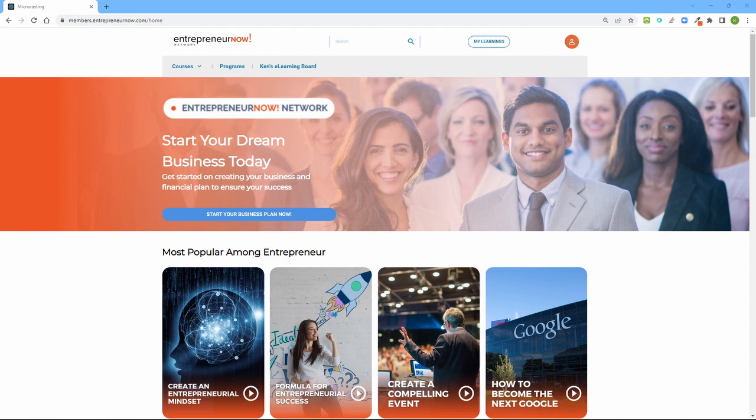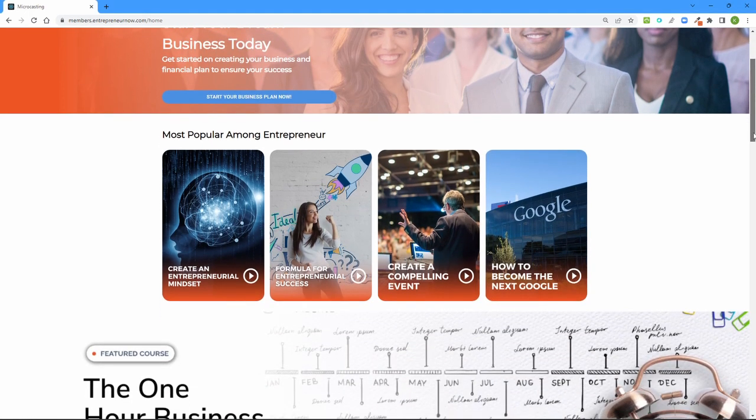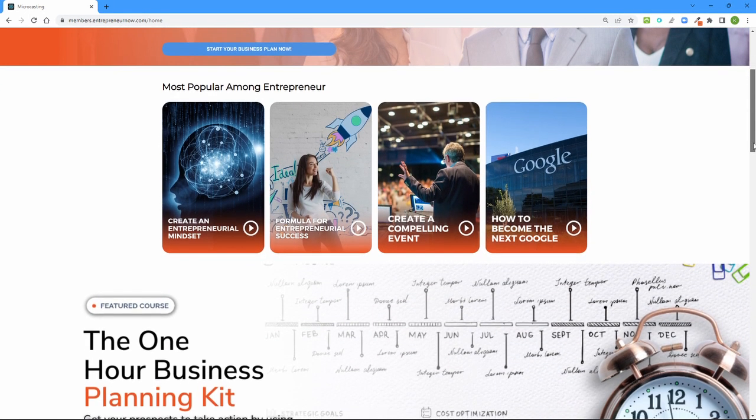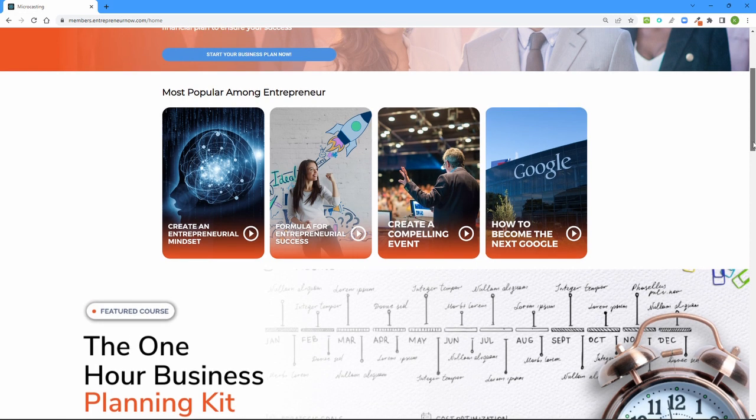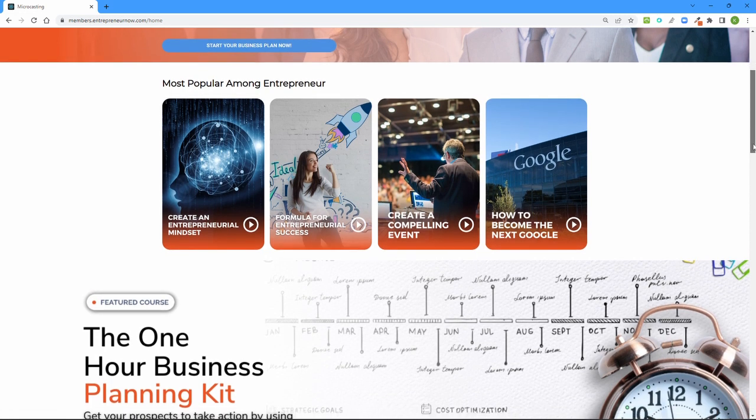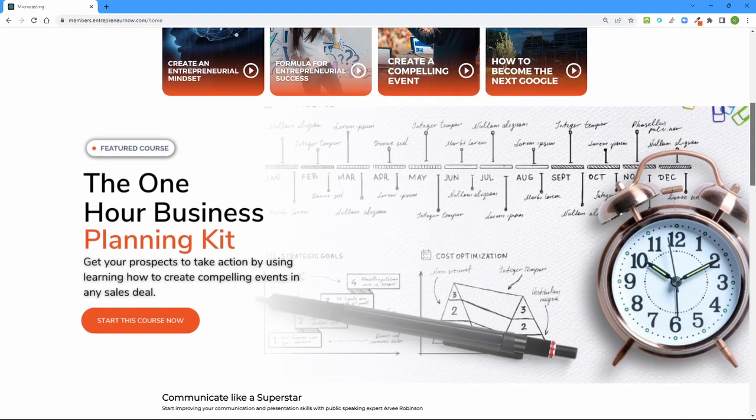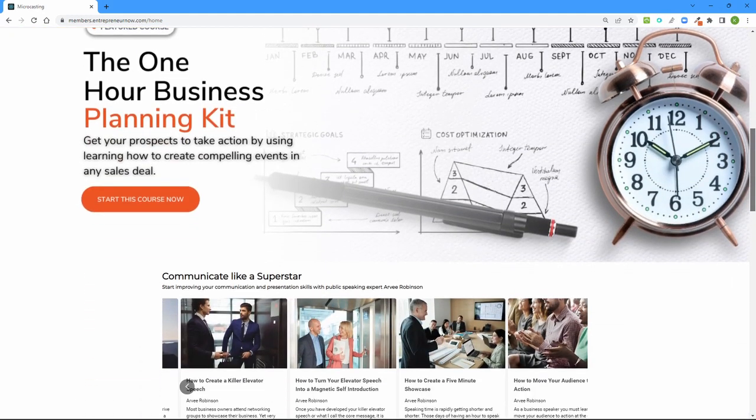So here I've got a great homepage with a nice full width banner graphic with a button right down there, just like you would see in your WordPress sites, almost identical to actually creating this in your WordPress site as well. But here you're creating it within the Microcasting engine. And then we've got some featured courses for entrepreneurs. And then I have an individual course that I had a little bit more information on.